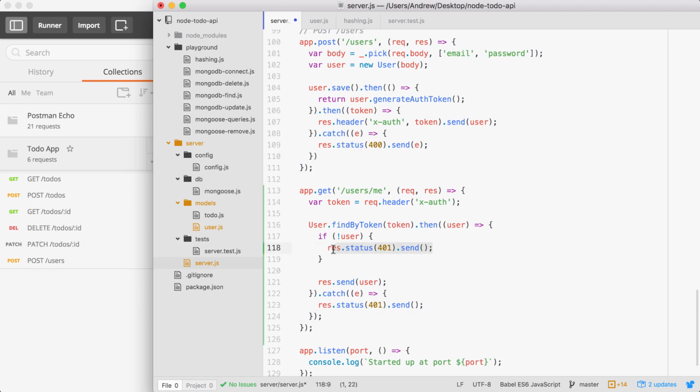A better technique would be to return promise.reject, just like we did in the other file. Now the function is automatically going to stop, so this code will never get executed. We're going to run the error case and we're going to send back a 401, which is exactly what we want. With this in place, we can now test that our new code is working.